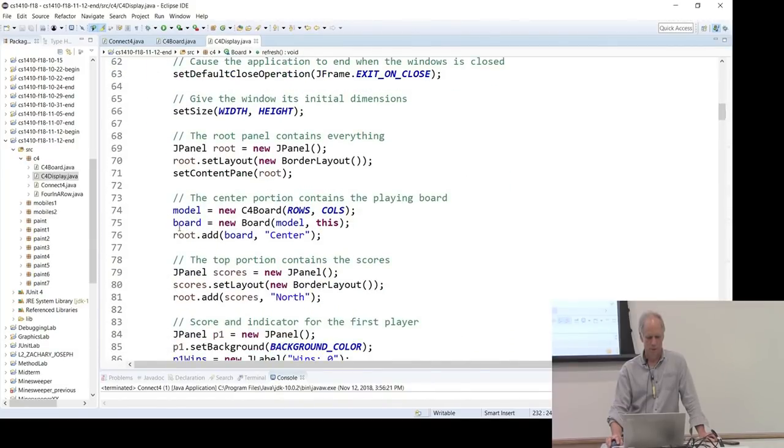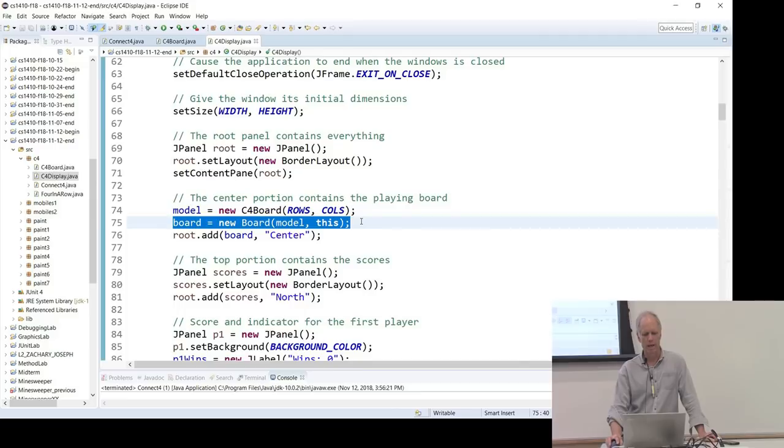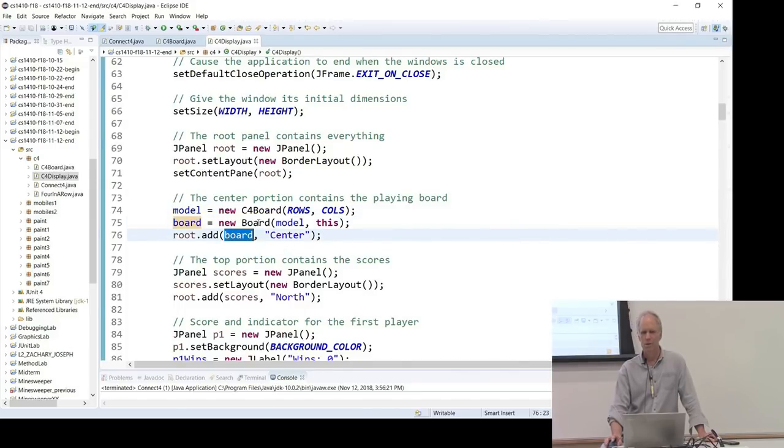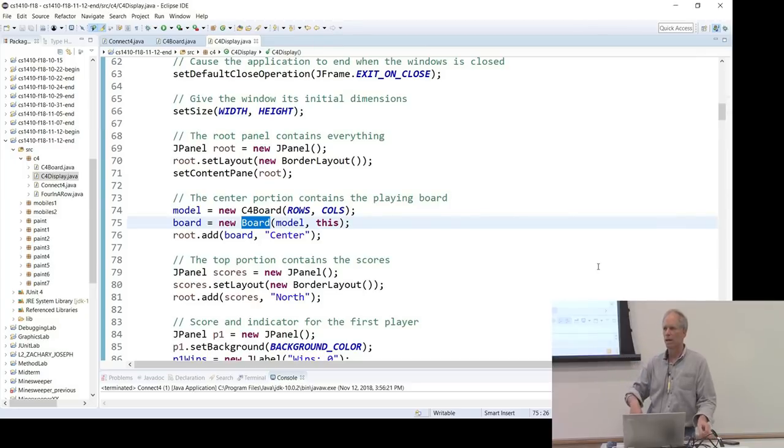Right here. So there's where I create the board and I add it to the center. So board is a class that I wrote. It's down below in this file. What kind of object does it have to be if we're going to add it to our root? Yeah, JPanel. It has to be a JPanel or something similar. But it's a class I'm writing. So how am I going to arrange for board to be usable wherever a JPanel can appear?